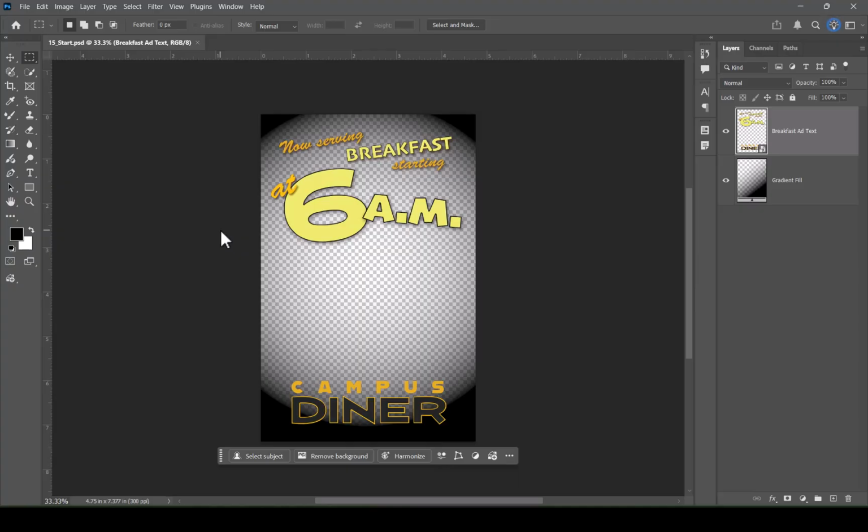If the promotion was about a specific item on the menu, it would be much better to commission a photograph of what that menu item actually looks like. The lesson has two layers. The bottom layer is a gradient fill, and it is a radial gradient that goes from transparent in the center to black at the edge.